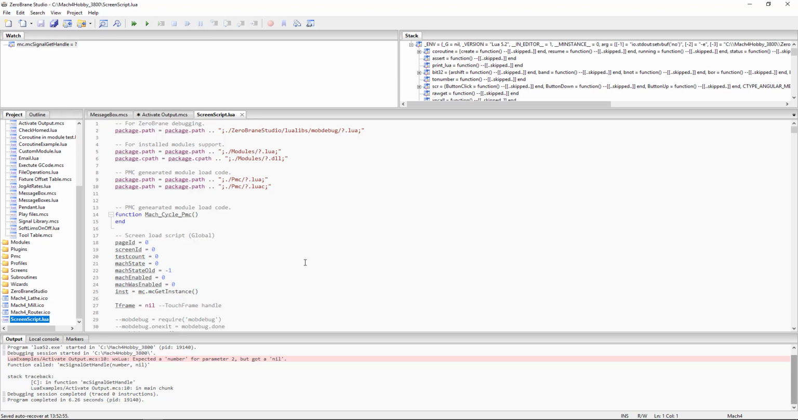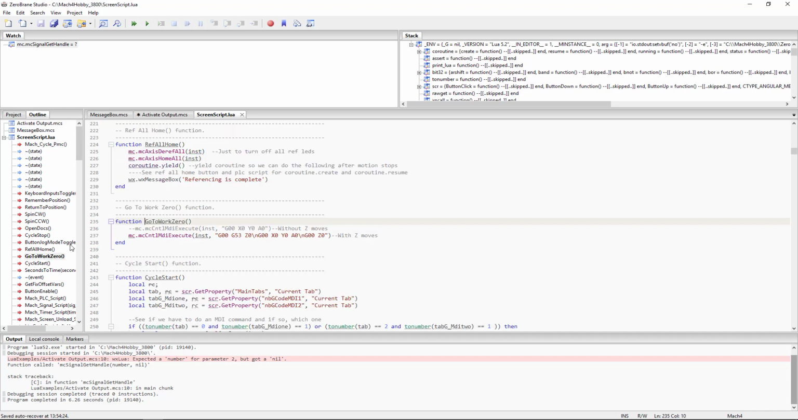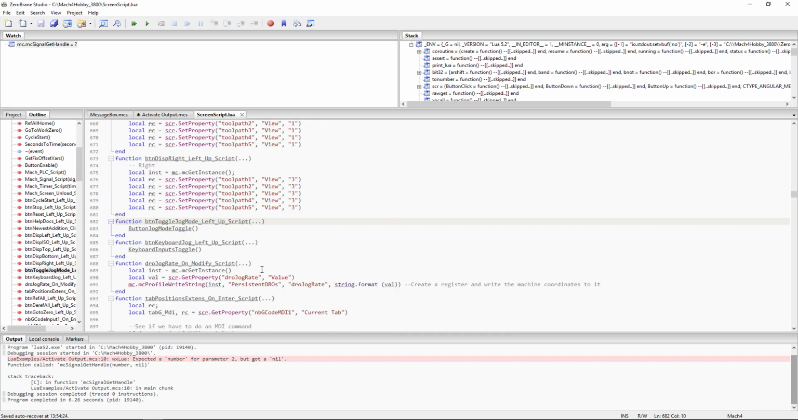Now if you've already played around a little bit with the screen editor, you may be familiar with this script. Now if you're not, the best way to get familiar with it is to play around with it. Now, if you check out the Outline tab, this is an overview of the entire screen load script, which is a pretty hefty script, but it breaks everything down into functions and states for you. So if you want to just look for your Go to Work Zero button and figure out how to adjust that, you can click right there to find it. If you want to pick a specific button and see what that button does, you can choose Toggle Jog Mode Left Up script, and it'll jump you right there.